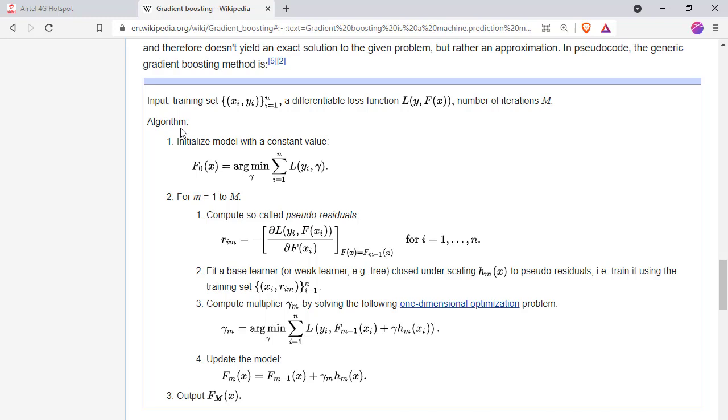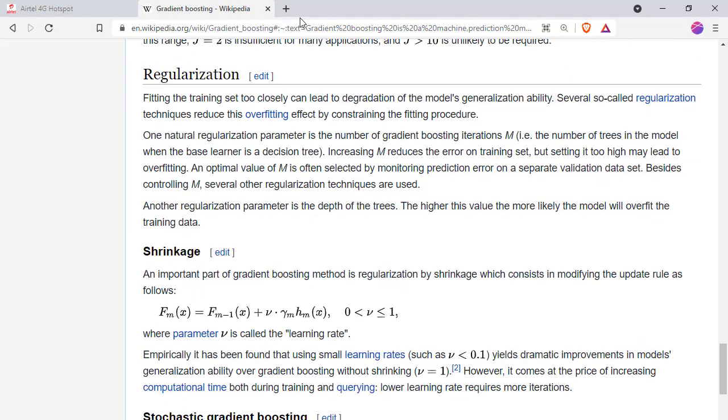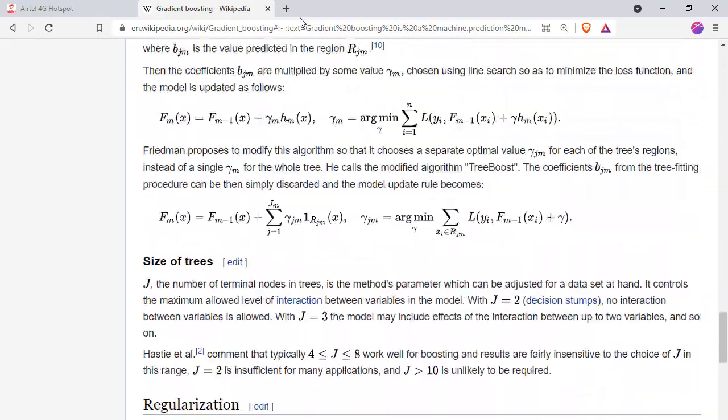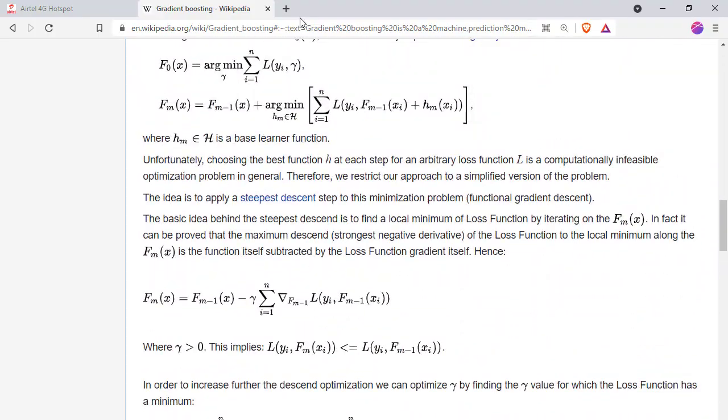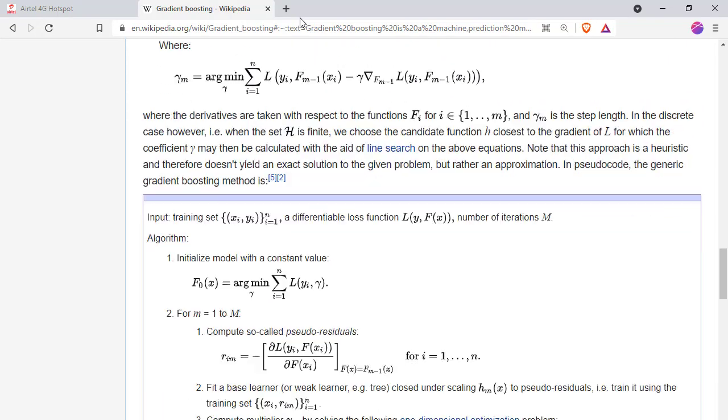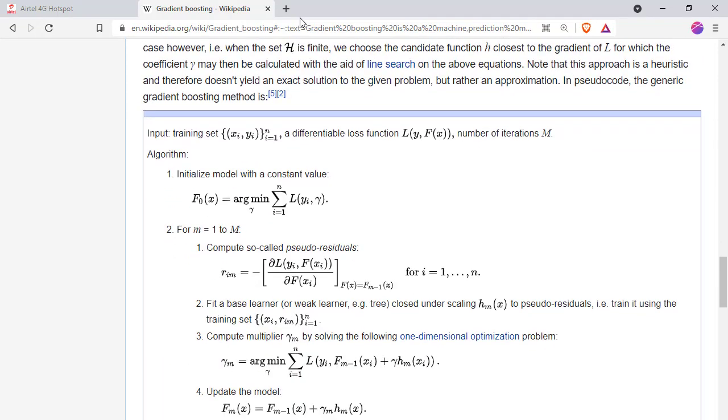So let's start with gradient boosting, and you can search for gradient boosting wiki, see the Wikipedia article, and read the full article. I will cover everything in a short period of time, but I have already covered some of it. I will also give you some real world examples of where gradient boosting is used. But first of all, let's understand this algorithm.